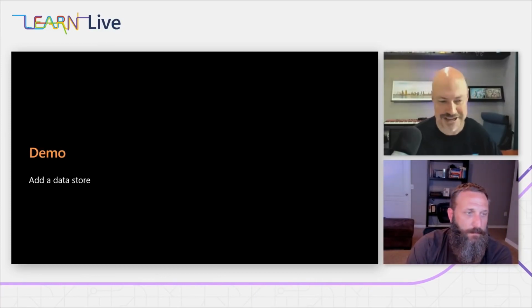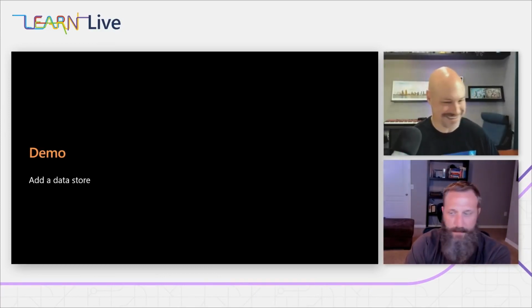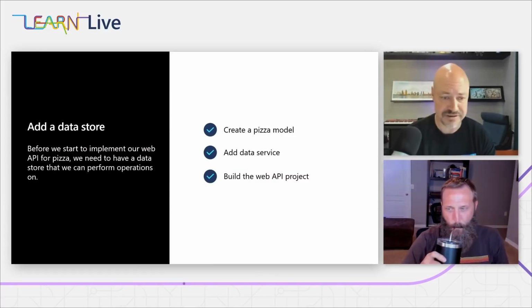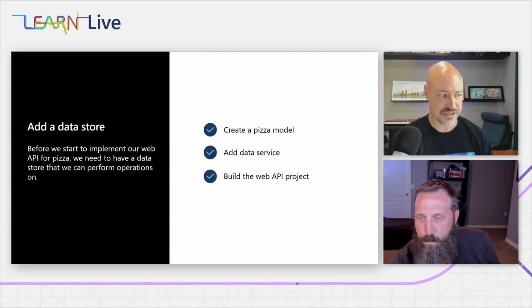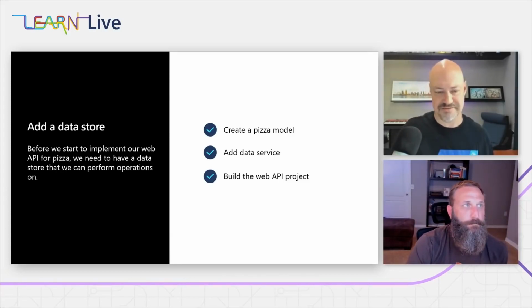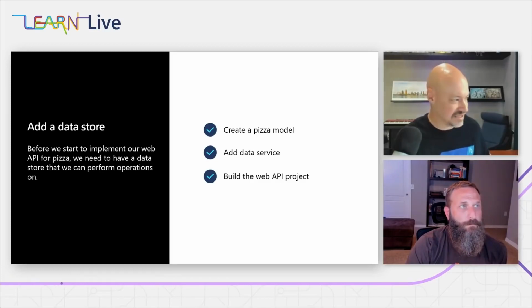All right, it is time for us to do some demos. This is where John writes some code. We'll see how fast this goes. We're going to do two different steps here. First, we're going to add a data store, and this is not really the focus of what we're doing. We're not doing a whole bunch of API stuff in this section. We're just setting it up so we can actually write a pizza API. So I'm going to go through this relatively quickly, and then we'll focus on the API specific stuff in the next section.